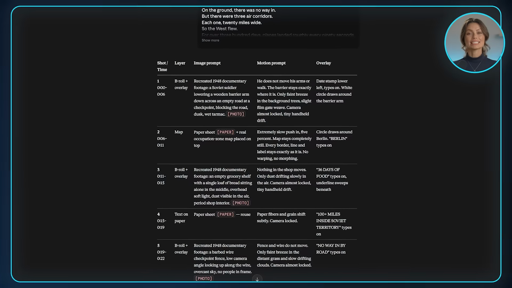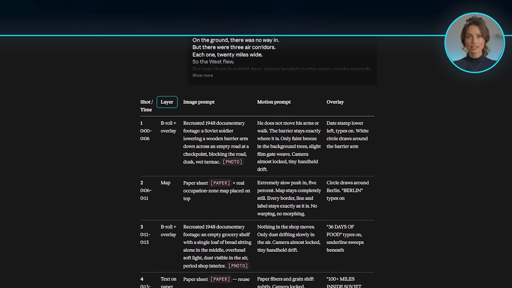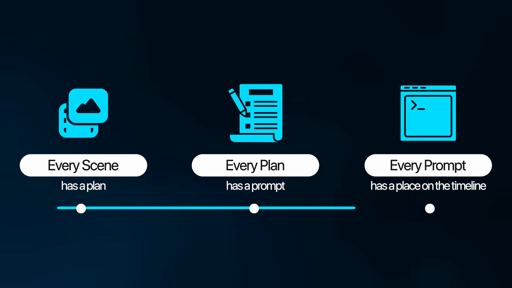The output we want is a clean table with 5 columns: the shot number, the timestamp, the layer, the motion prompt, and the overlay. Because once we have this table, we're not guessing anymore. Every scene has a plan, every plan has a prompt, and every prompt has a place on the timeline. That table right here is the entire rest of our video mapped out.